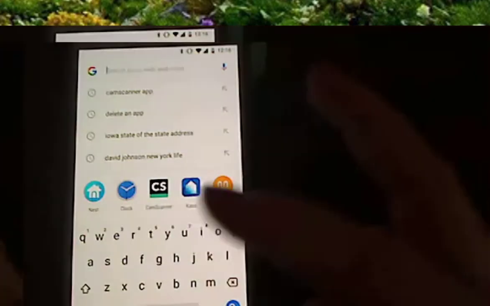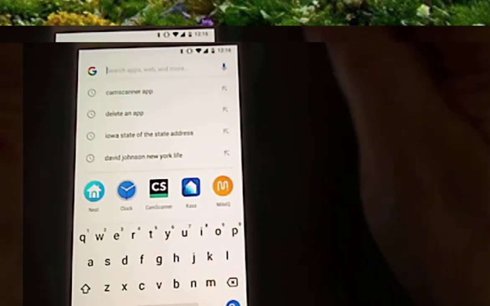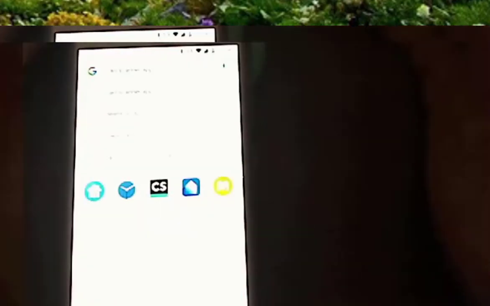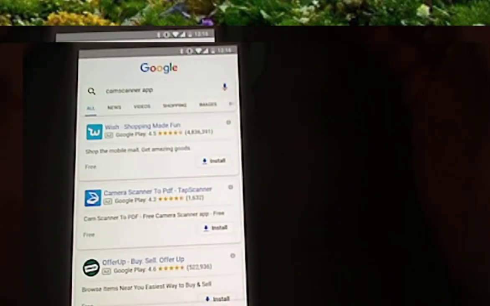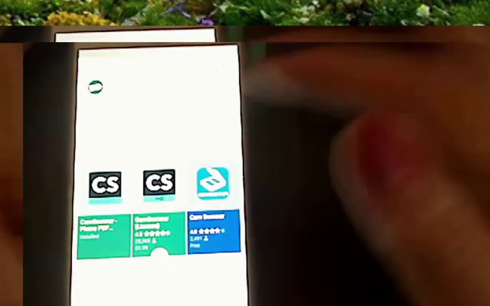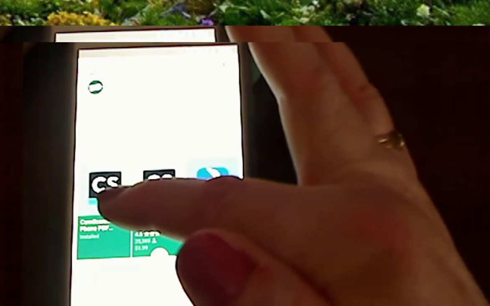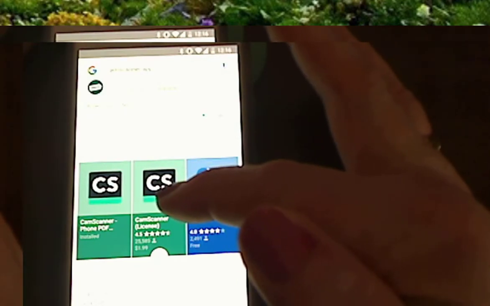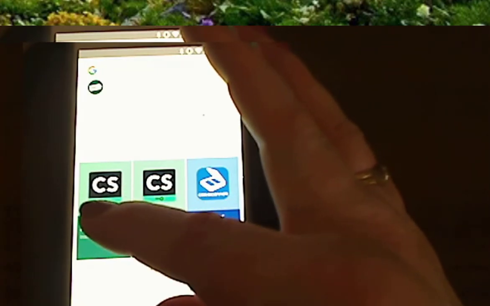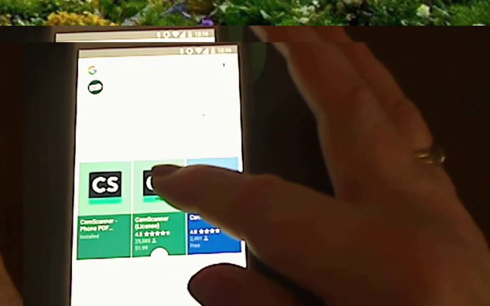I already have CamScanner installed, but what I'm going to show you is all you do is search for the CamScanner app, and you will find it. You want to make sure that you get CamScanner and do the free one. You don't do the licensed one. Don't do the one you have to pay for. So it's green and it says CS. That's the one that you want, and then you want to install that.